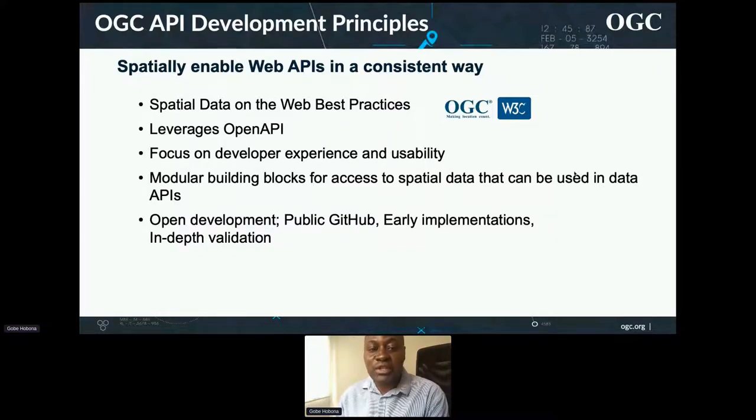So we publish OGC API standards along with examples of how conforming implementations can be described using OpenAPI definition documents. Another key principle is to be as developer friendly as possible. And we've organized the standards to be modular building blocks.